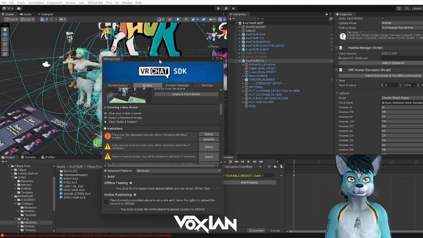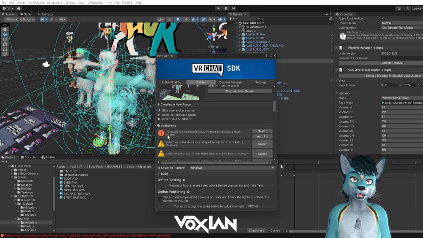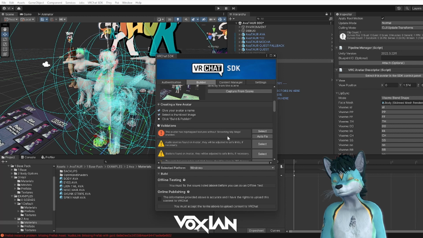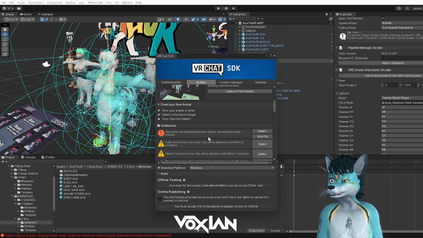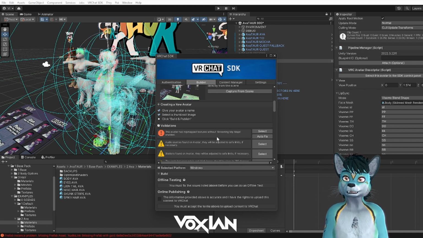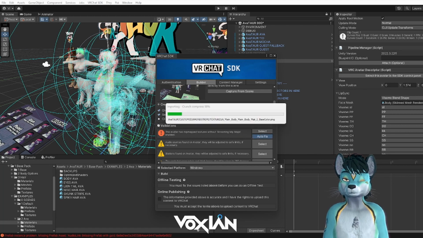Okay, here we go. This is one of the errors I wanted to get to. So it'll say something like, this avatar has mipmap textures without stream mipmaps. This is one of those things that VRChat requires for your textures, and it doesn't get changed by default. So there's an auto fix here that does it. So I would just click on auto fix and it'll do a loading screen to fix it.